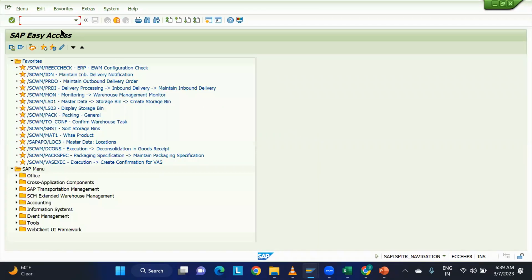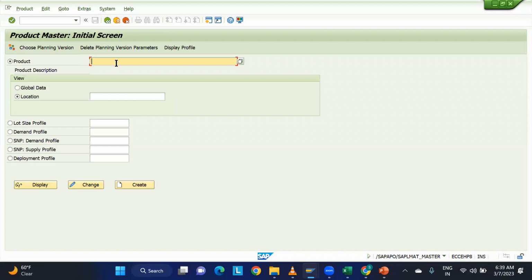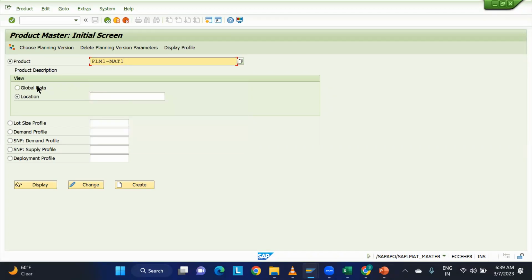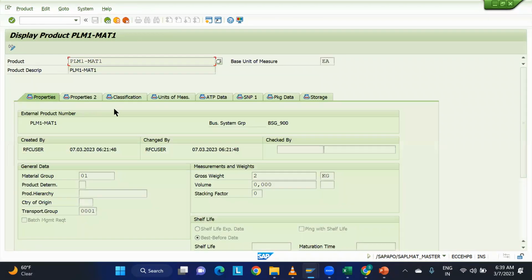So here I will use SAP APO Mat 1. I will put my material number here, choose the global data and say display. Now, as the data is saved, we can see the material on the EWM side. See, this is the product. From where is it coming?